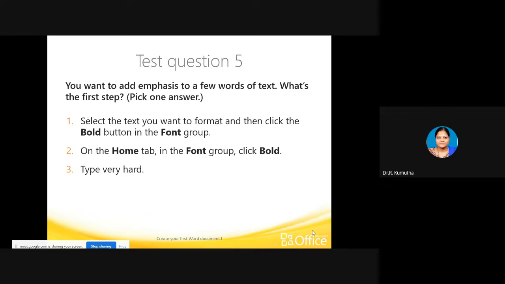Select the text you want to format and then click the bold button in the font group. On the home tab in the font group, click bold. So what is the answer for this?